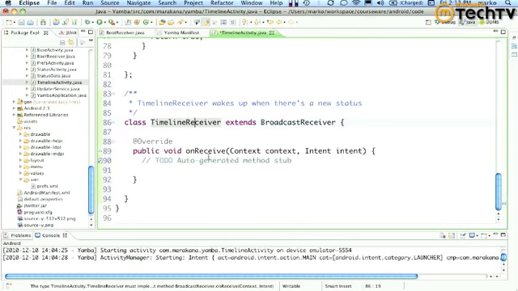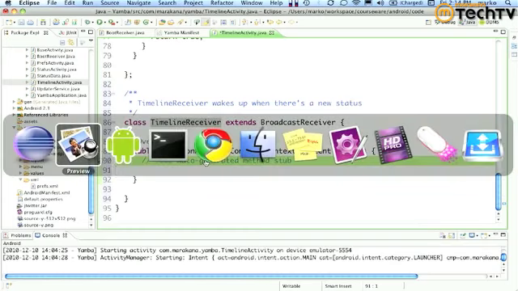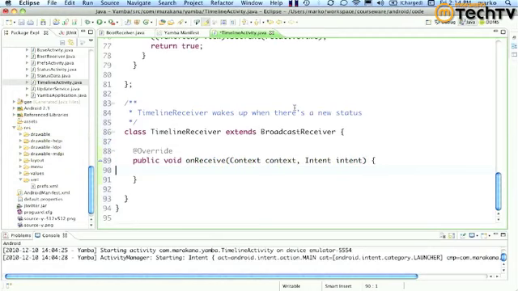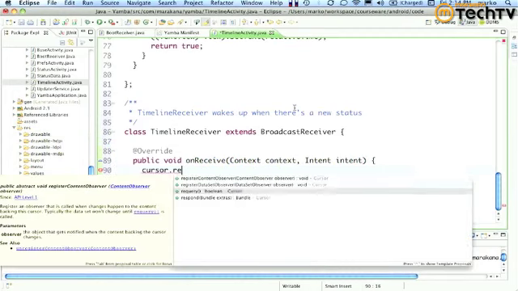So onReceive is going to get woken up when basically there's something of interest, right? We're going to have to deal with that logic next. But what happens when it wakes up? Remember, our job was to have this list just be refreshed. And we already know how to do that. We have that one-liner. It's called cursor.requery. Bam.